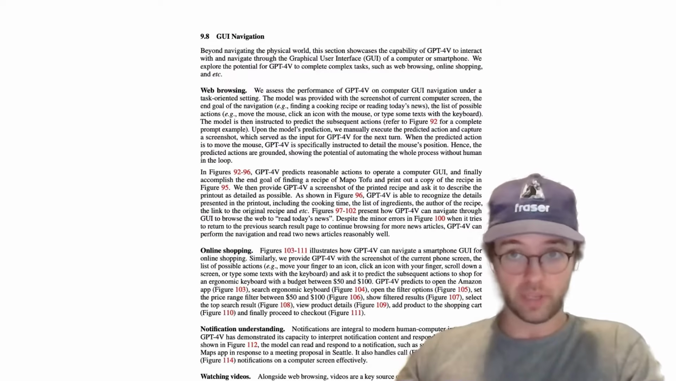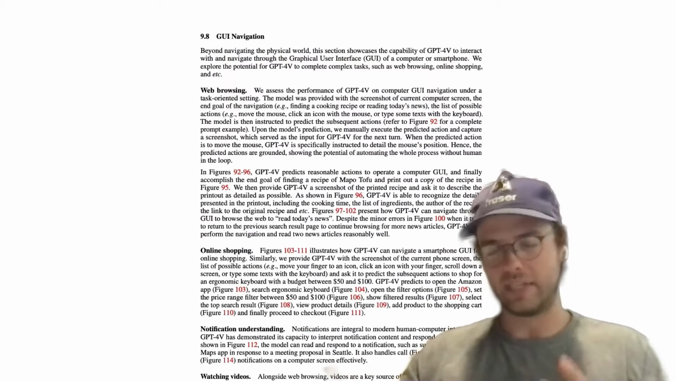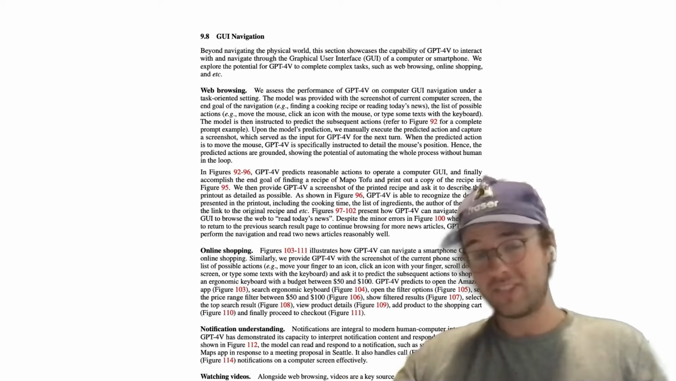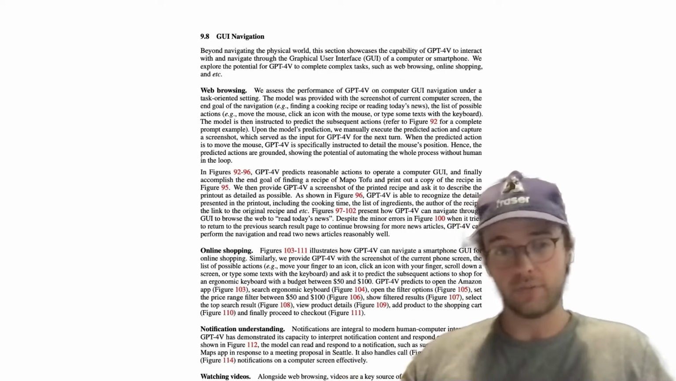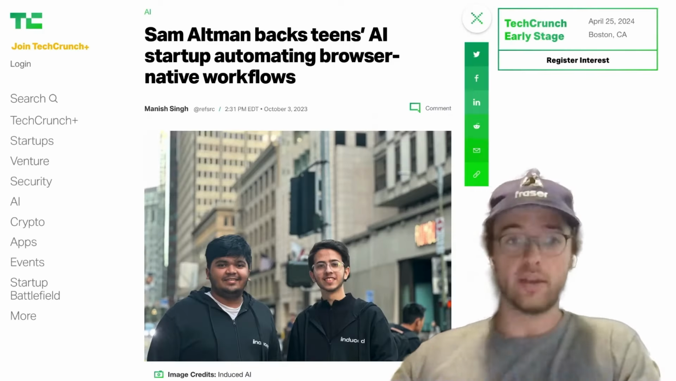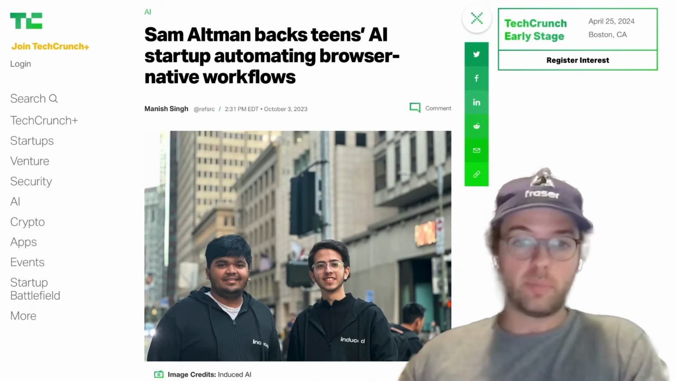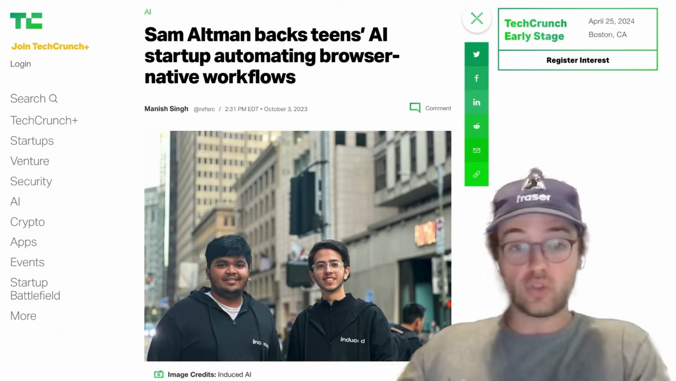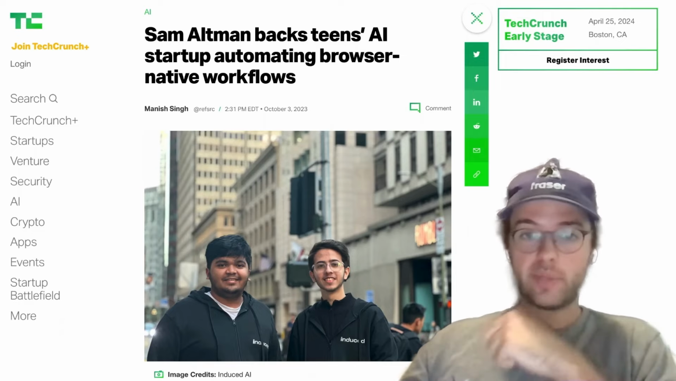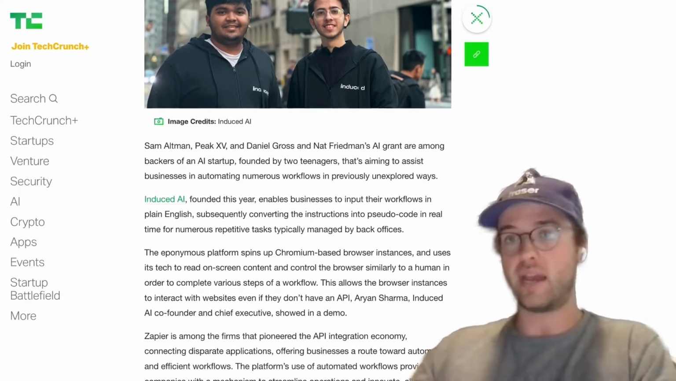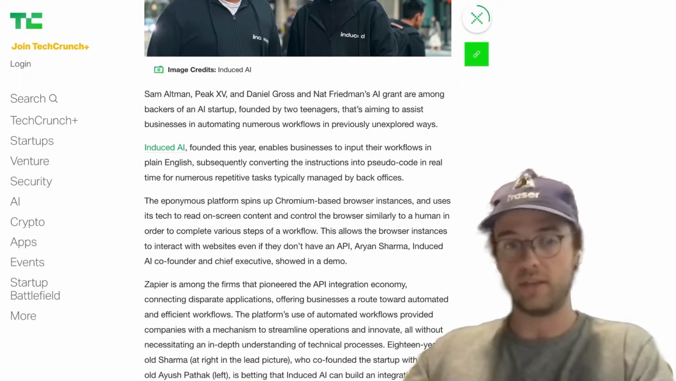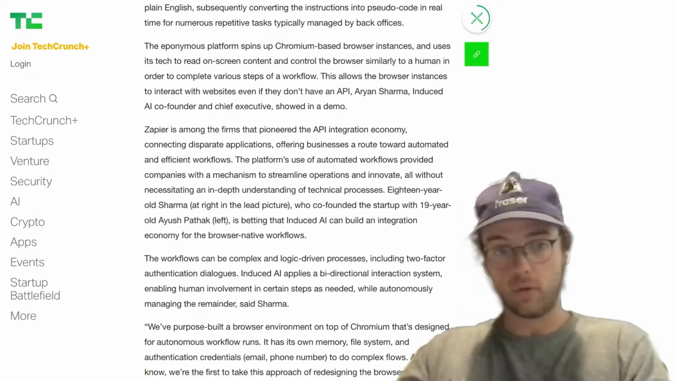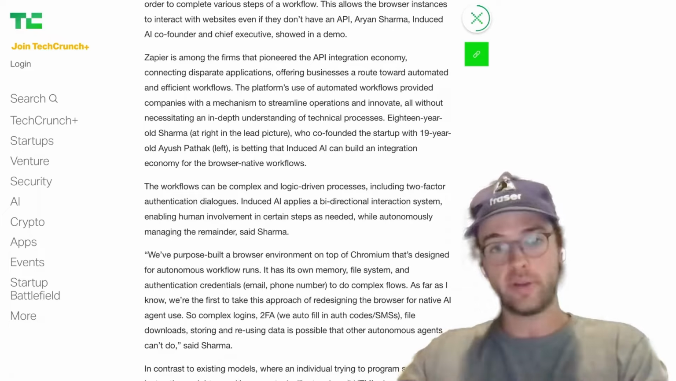One other capability is looking at browsers and figuring out what sorts of actions to take in a browser to complete some kind of workflow. I think it's interesting to note because just this past week, Sam Altman backed a couple of teams in an AI startup called Induced AI. And the goal of that is to automate browser native workflows. And you could see how some type of GPT-4V model would be critical in these kinds of browser workflow automations.